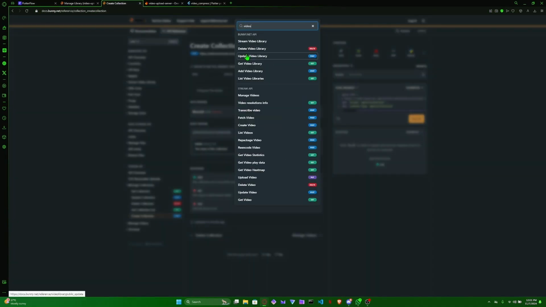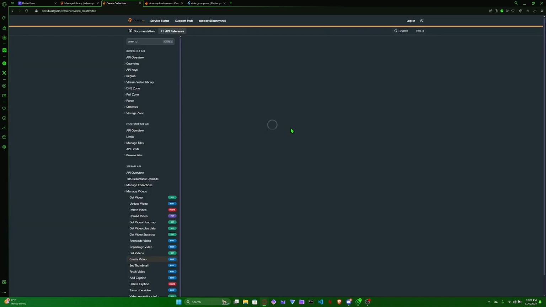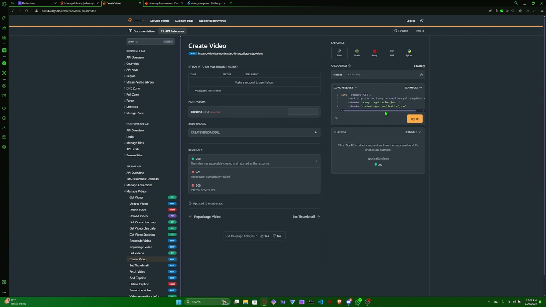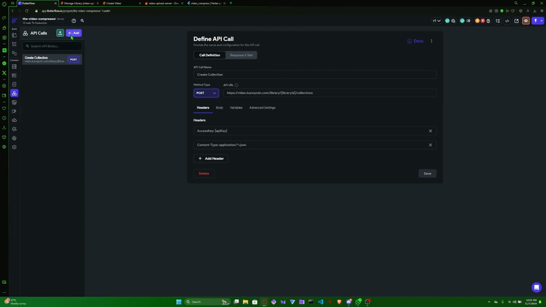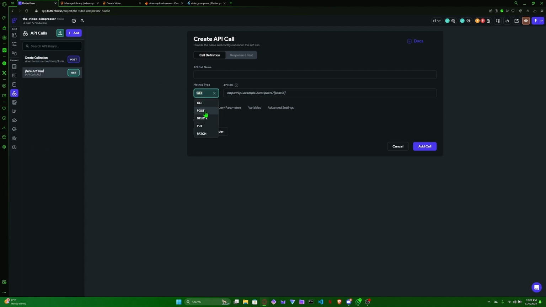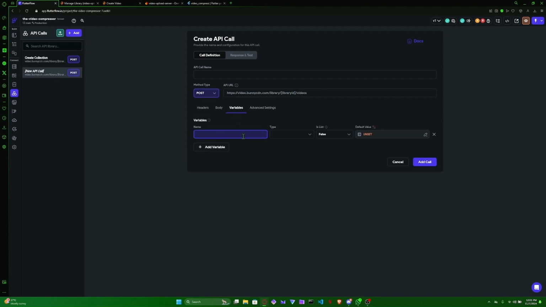Now, once we've done that, we also need to create a video library, right? So let's say a video, and we can say create video, which is going to be a post request, and it's again just passing in almost the same URL, except it doesn't add collection at the back. It adds videos. So we can go to our API calls, add a collection, create an API call. It's going to be a post request, and we can paste it in. Again, let's add that library ID because we need to pass it in as a variable. So let's add this variable already, and add call.